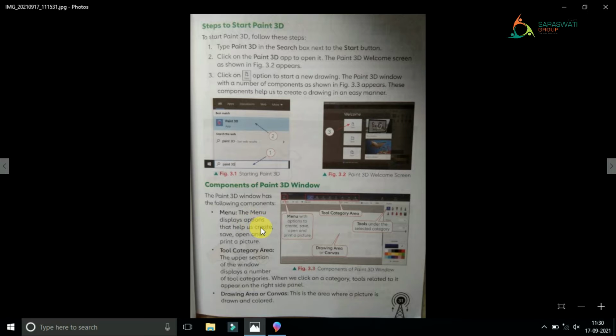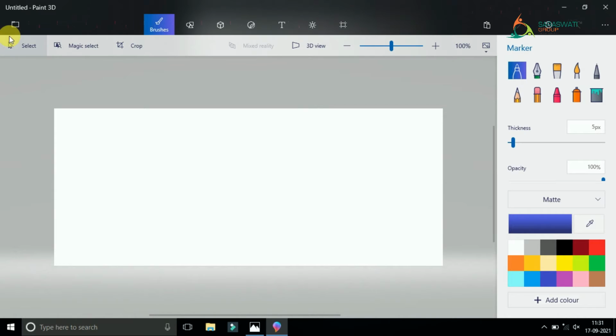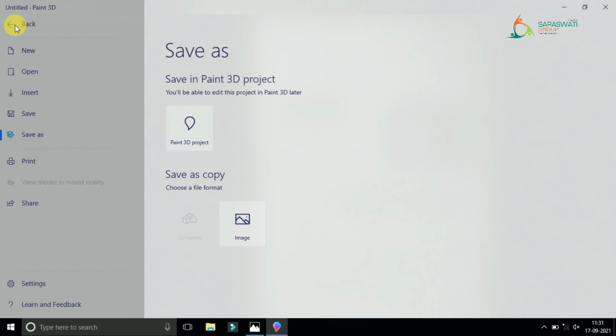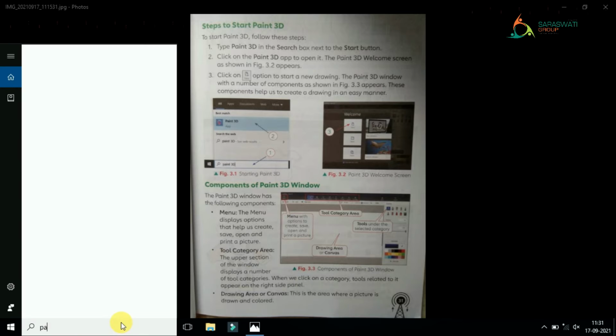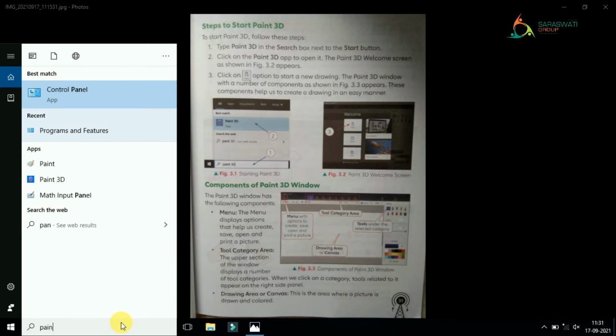The menu displays options that help us create, save, open and print a picture. If I open the menu, you can see New, Open, Insert, Save, Save as, Print and Share. This is the menu which we can see. By mistake I have also closed the app, so again I will open it.